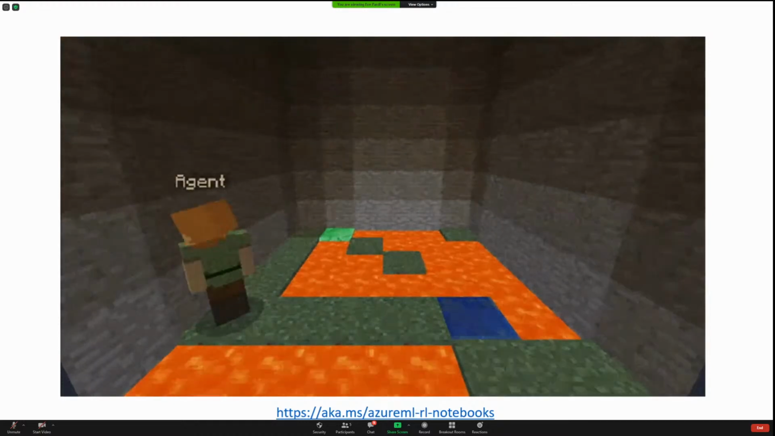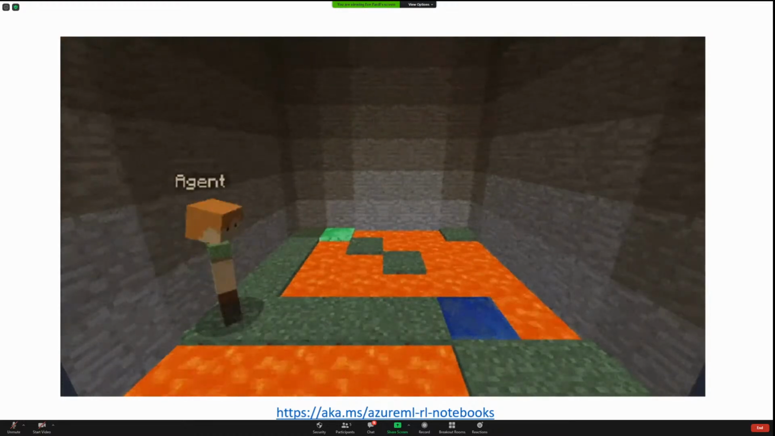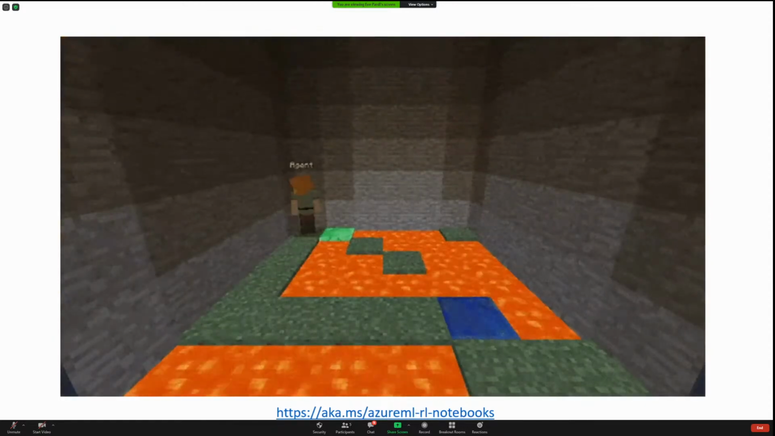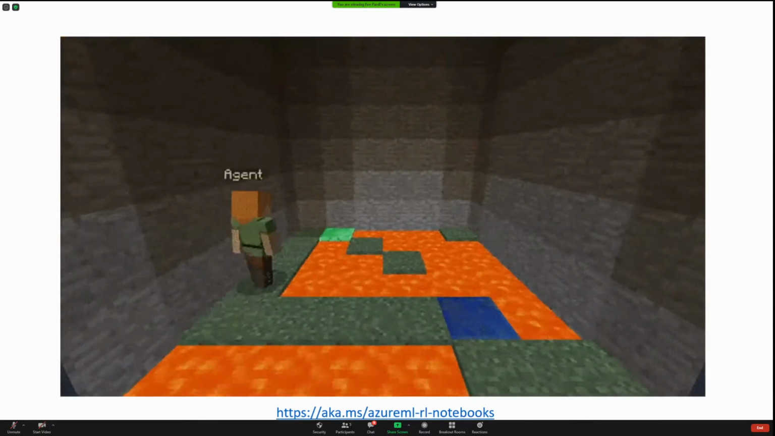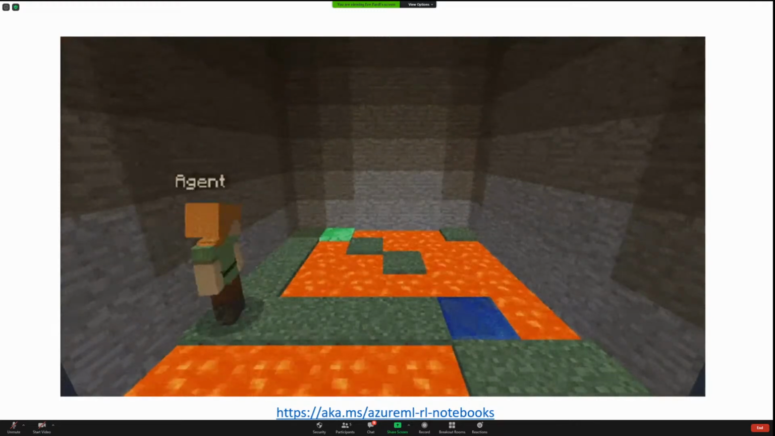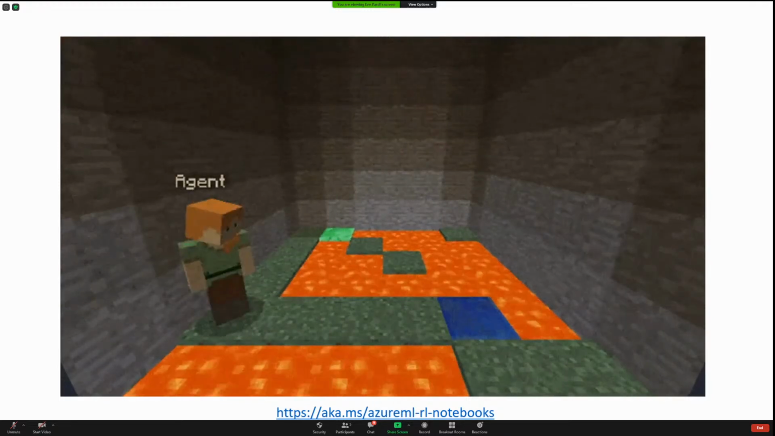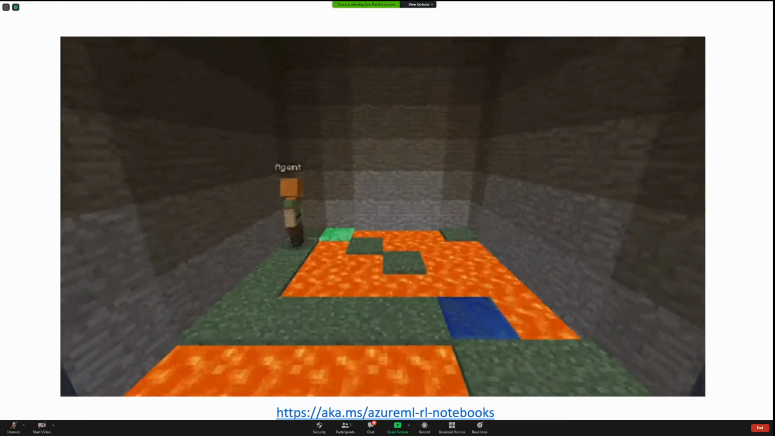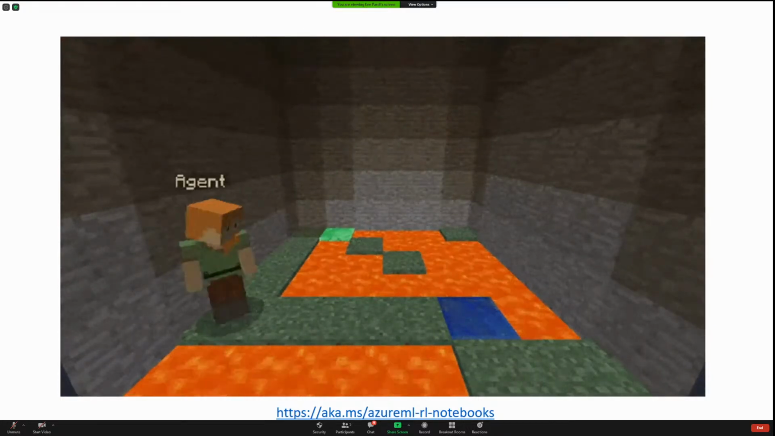So the aim of the agent is to reach the blue tile while navigating through this maze by walking only on solid tiles, so only on these gray ones. And the agent might fall into the lava, in which case it has to start over. And since the maps are generated randomly, the agent also has to learn how to generalize and adapt.